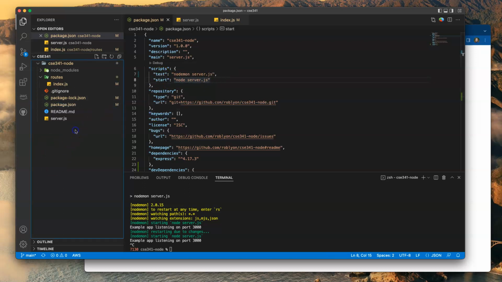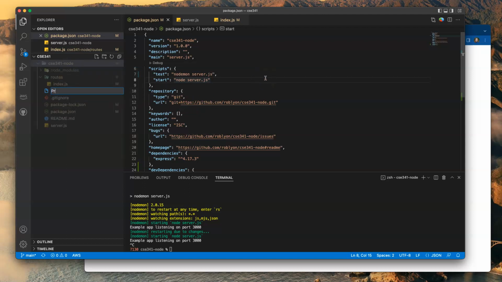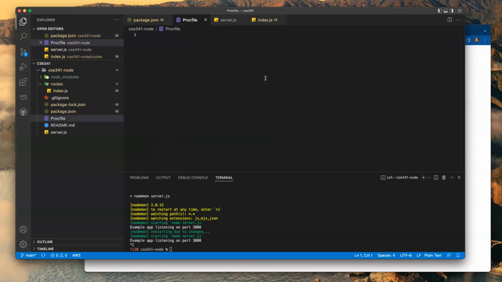So first thing that we want to do to make this work on Heroku is it needs a proc file. And the proc file is where we tell Heroku, and in fact you'll see a little, I guess maybe you won't. If you have the material icons, you might see a Heroku icon here. I'm not sure. Actually, I'd be curious if you see those or not.